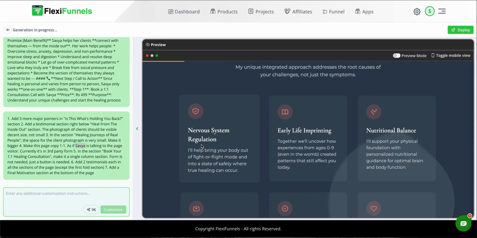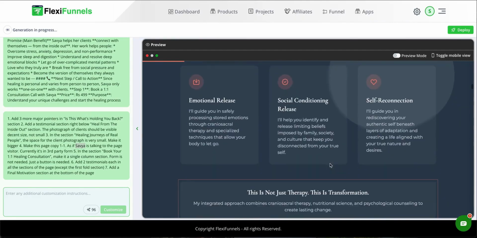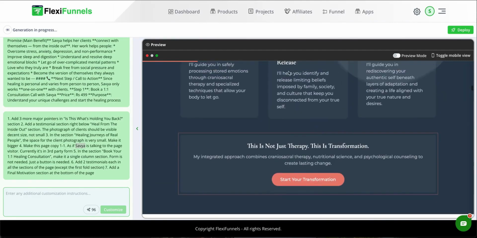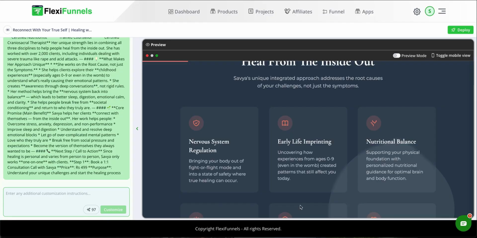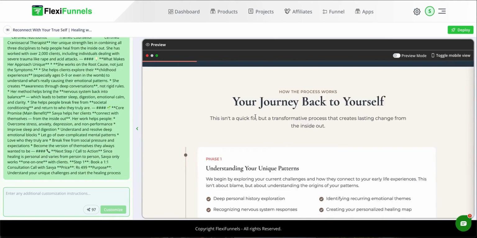Together, we will uncover how experiences from ages 0 to 9, even though they happened long ago, created patterns that still affect you today. Take a look at this, uncovering how. This was the previous page, not 1-to-1, but this page is 1-to-1. I will help you identify, not speak in third person. That's another change here. Book your 1-to-1 healing consultation. Make it a single column section. Let's look. Book your 1-to-1.